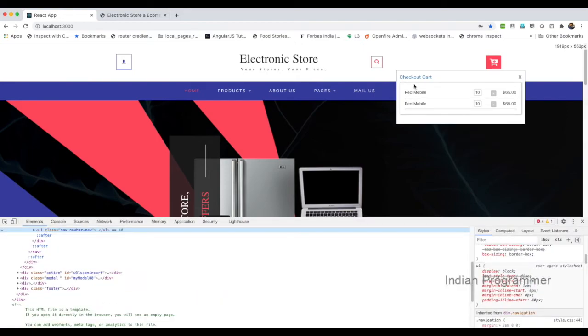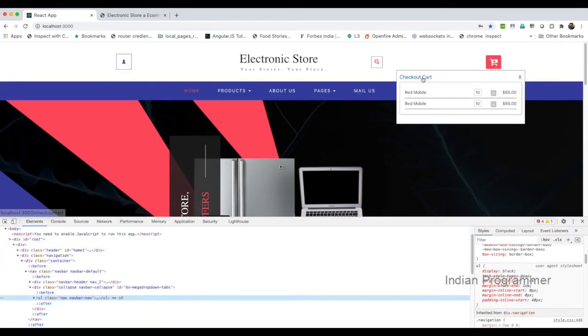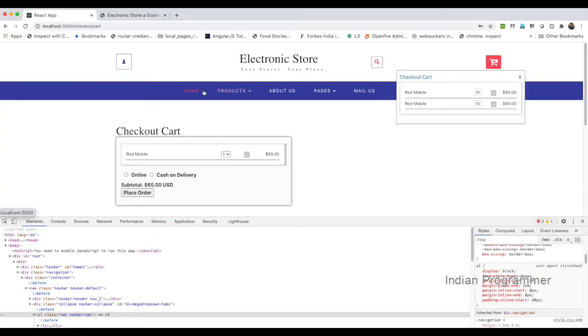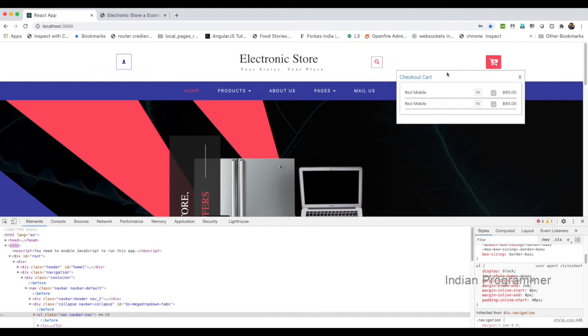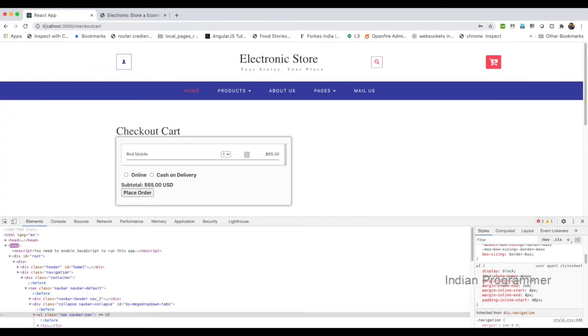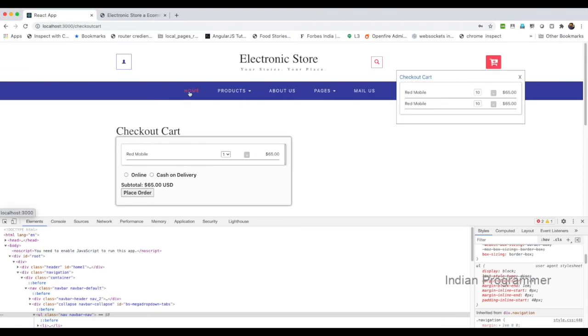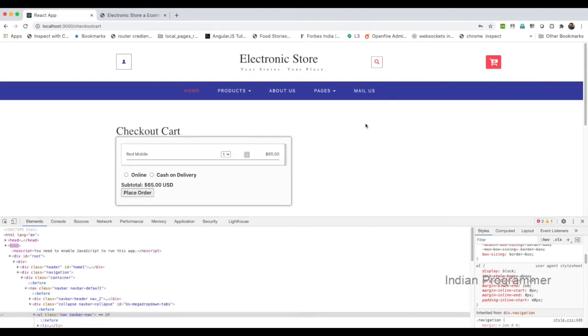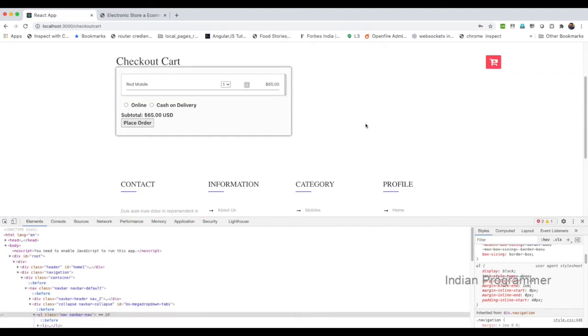Sorry, some error here. I think some network issue actually. Okay, this thing I will check and let you know, guys. I don't know why. It is working. Maybe I have to refresh. So okay, it's not working now. And now it is working again. Okay, so this checkout cart has been completed.